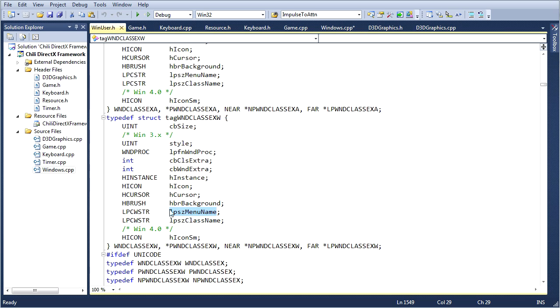Here's a string, which is the name of the menu, which I guess would be used for the Windows menu, like something like this here. And last is the name of the class. And here we have HIconSm, which is another handle for an icon, but it's a smaller version of the icon. Alright. So, yeah, I don't really know what this one is for.